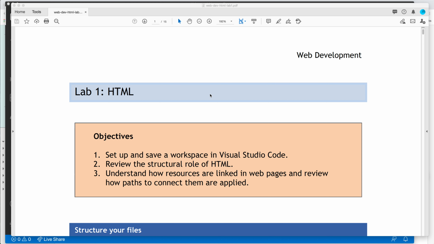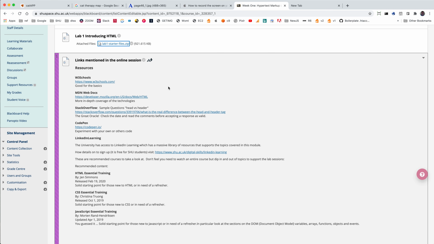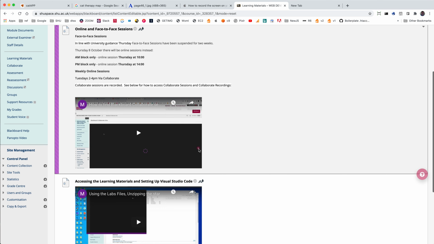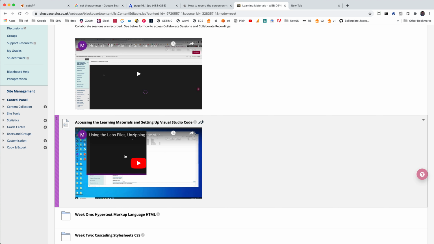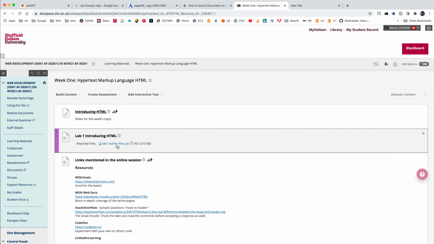This video is going to talk you through the basic features covered in Lab 1 on HTML. All the files you will find on Blackboard, so they're in learning materials. There's a video here on downloading the zip file and setting up the files in Visual Studio Code. The zip file that you want is this one here.